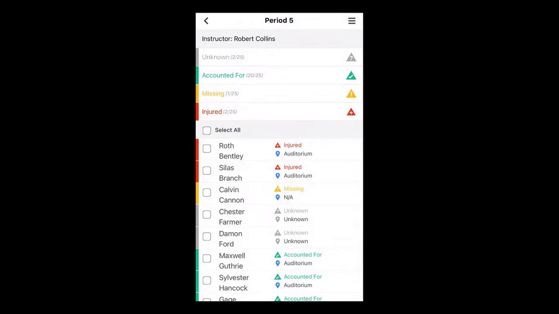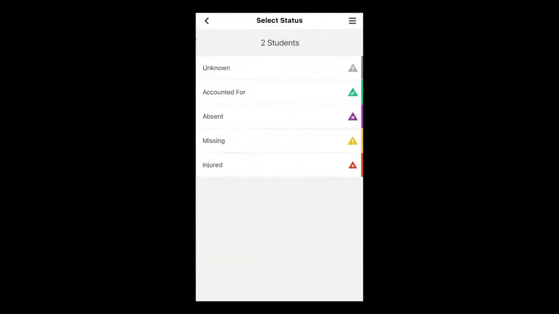Now, if they're both absent and they've been marked absent within your student information system, just know that the information will not pull over into Raptor Alert. We want you to manually account for all of your students. So even if they're marked absent in your student information system, you'll need to update their status here within the mobile app. You'll select Chester and Damon, and then click the Update Status button. Then you'll select Absent in order to update their status.